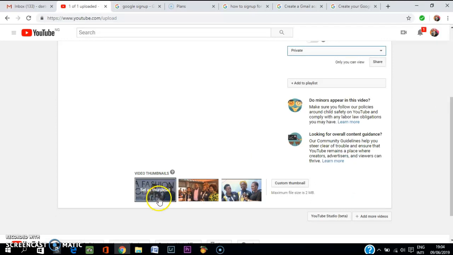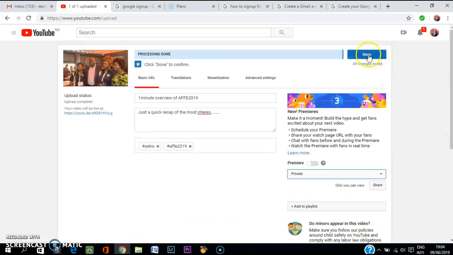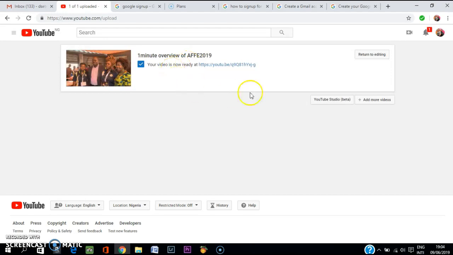It's usually three. So I can pick from this or this or this, depending on what I want. This is portraying a little bit about the event. This is also about the event, so I'll go with the middle one that has been picked. So all I just need to do is to come here and click on done. Once you click on done, I tell you, your video is already posted.